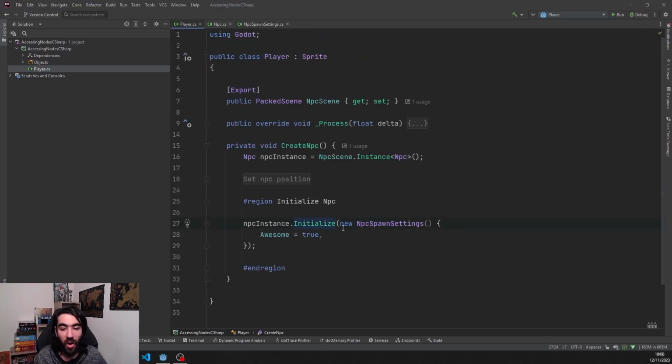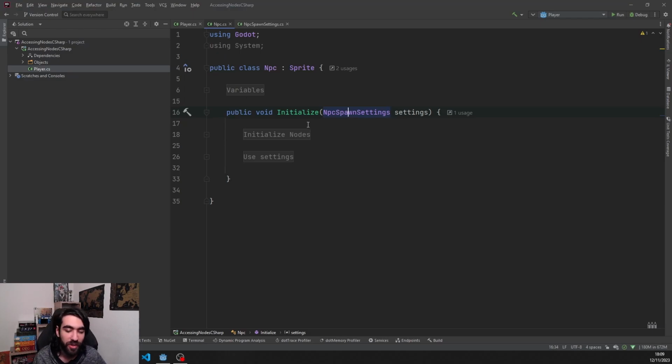The player now only needs to know that the NPC can be awesome or great. It doesn't need to care how the nodes are referenced. It doesn't need to care about the deeper details. The player just wants to know, okay, this is how I initialize it, and the NPC itself knows which nodes are relevant for these settings. Now we are gonna check how we initialize the nodes inside of this initialization method.